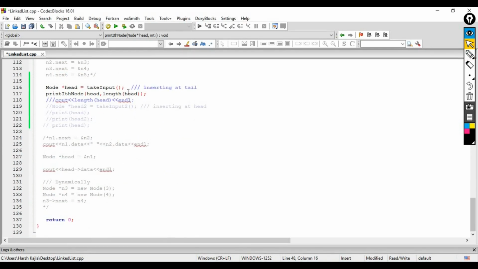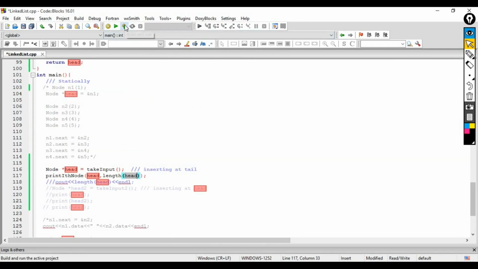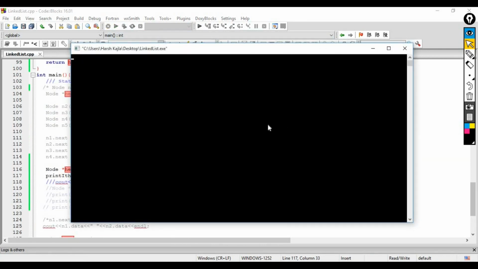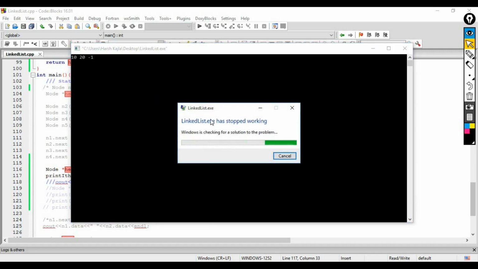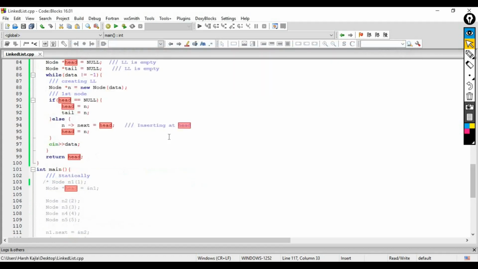So I am running this code for this function. Length of head should return me -1. The data is, let's say, 10 and 20. This is my linked list, 10, 20. The output should be -1. That means we have reached a runtime error. Now let's try to analyze why we get this for 10, 20 and -1.